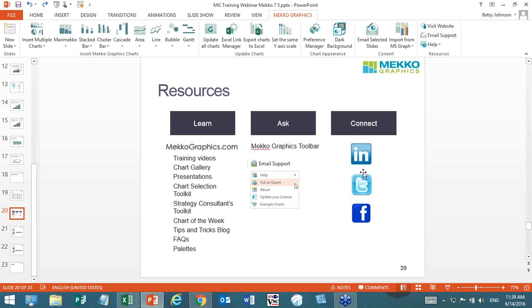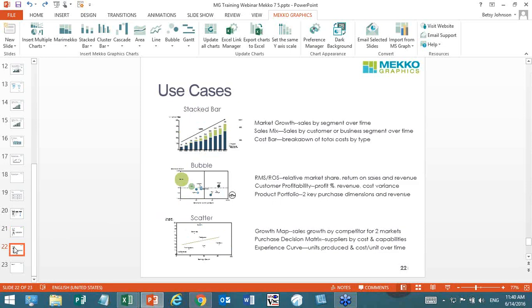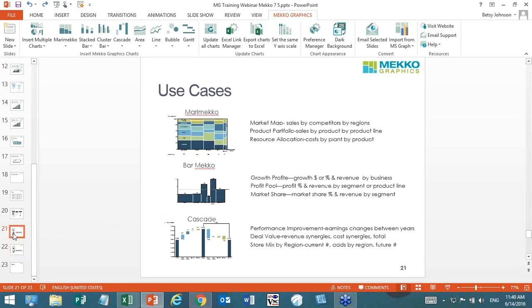We have an active community on LinkedIn and Twitter and Facebook, so we encourage you to connect with us there as well. The final slides in this presentation we're not going to go over here today. However, we're including these for your deck just to see how people are using the different charts. What are the use cases for all of these different chart types? So we hope you find those useful to you.